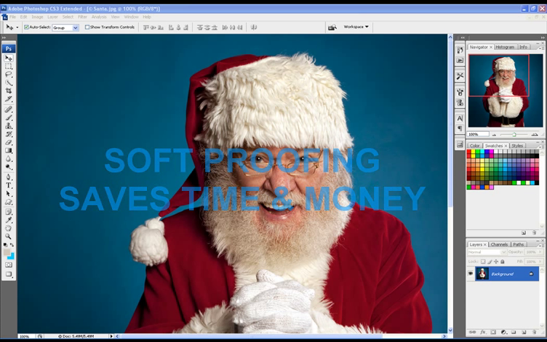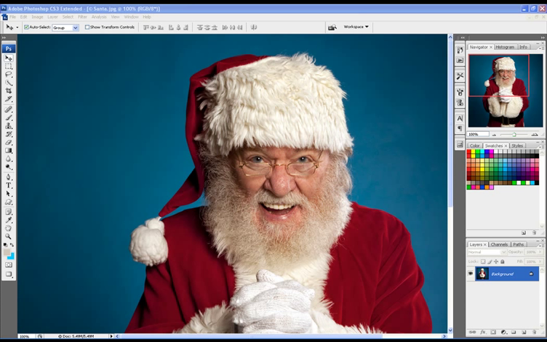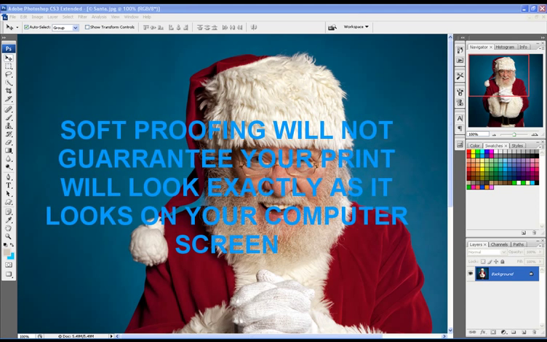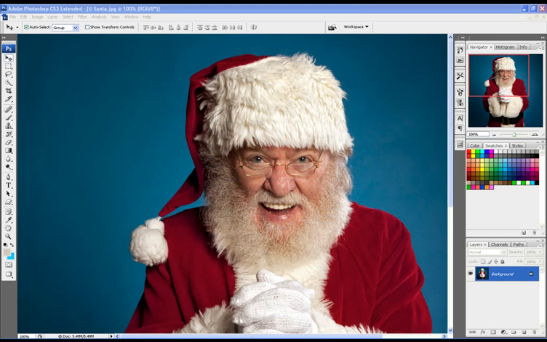But remember, soft-proofing is done using computer monitors, which have a much wider color gamut than do printers. Soft-proofing can never guarantee your print will be exactly like the image you're looking at on screen, but it can help you come as close to it as possible. But before you get started, it is important that you do two things.